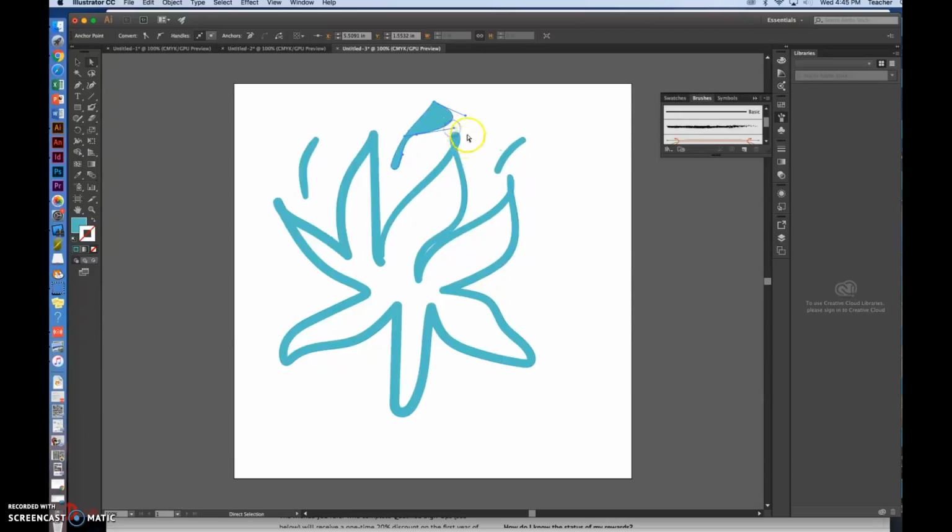Okay, now I want you to think about these handles as sort of like a magnet, and as I pull the magnet out, it pulls that line shape out. So the farther I pull it, the farther it's going to pull that shape out there. And I can manipulate these around. So that's pretty fun to be able to do.